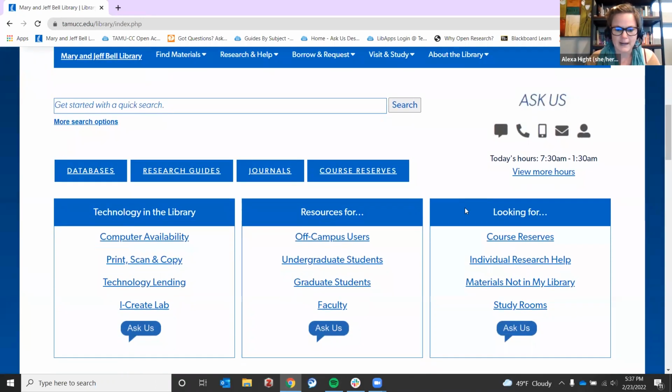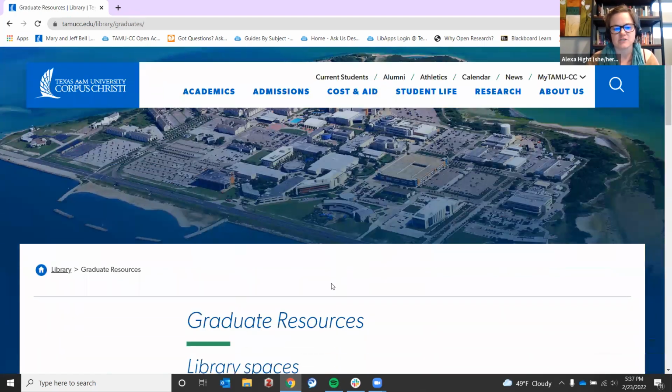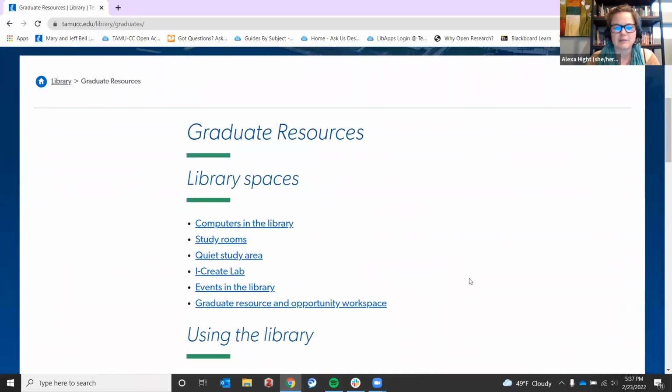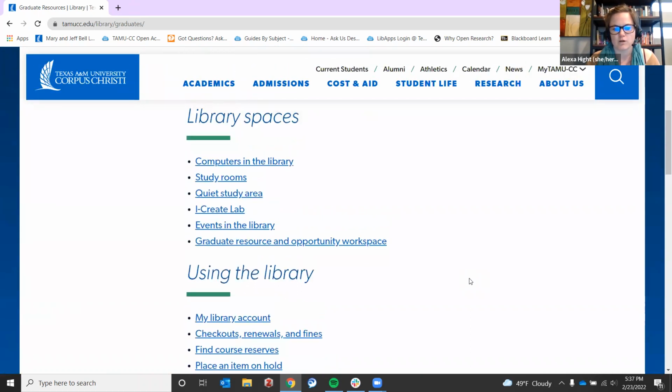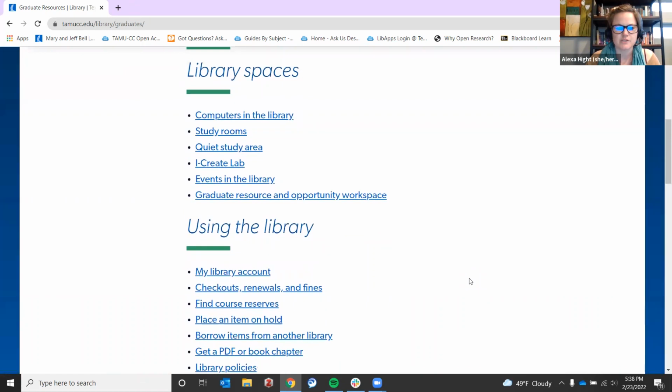I also want to point out in the middle of the page here, we have this Resources For, and then we have several links. And so under graduate students, this is kind of just a listicle, but it can be a resource, if you're like, what is out there for me as a grad student? We have links for computers, study rooms.